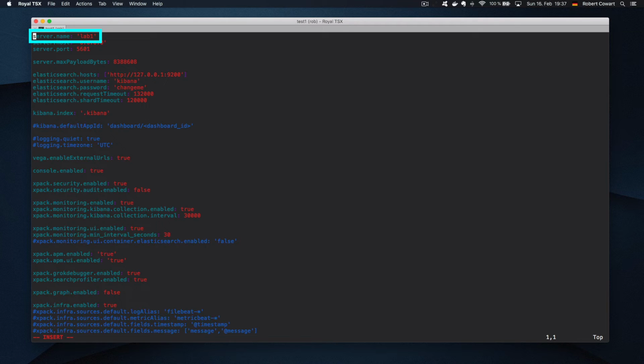So we start out with the name of the server. This again would typically default to the host name where Kibana is running, but you can set this to some other value if it makes sense for your environment. And also by default, Kibana is going to listen on localhost, which might be okay for development on your laptop.